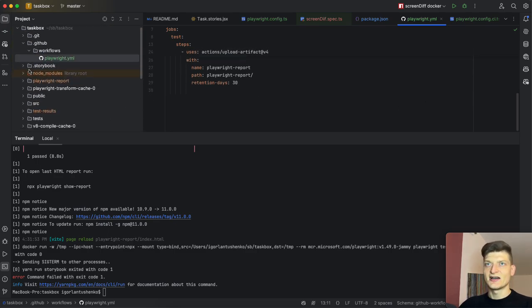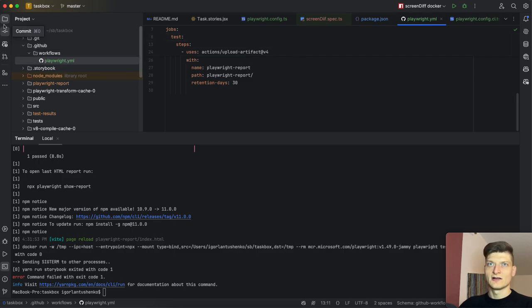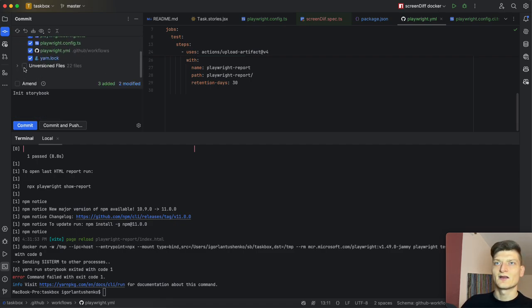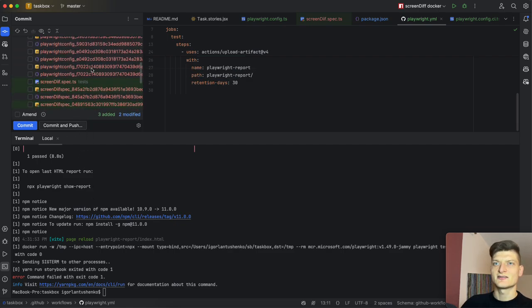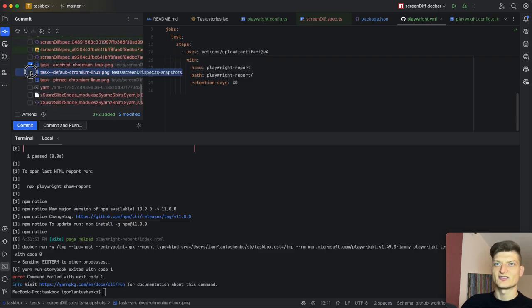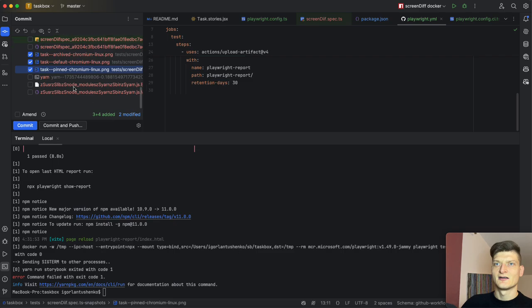Let's try to commit our changes. Let's see, package.json, playwright CI, yarn.lock. We are going to add those. We have some unresolved file. Let's see what that is. We probably don't need that for now. Screen diff specs, we will need that. We need three of our screenshots, commit and push.